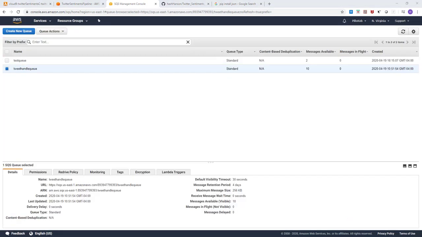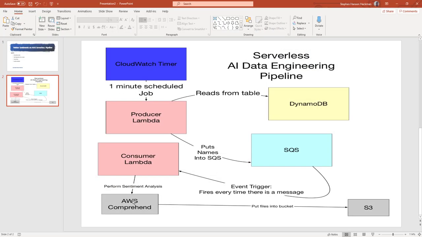So at this stage, we are very confident that the first piece of our pipeline is working, and the first piece is this piece here. This whole piece here, the Lambda pulling records from DynamoDB and then writing them into an SQS queue, that is working. So we're going to go to the next phase, which is the consumer Lambda, that is going to consume the information from the queue and do sentiment analysis using AWS Comprehend, and then finally write it into S3.